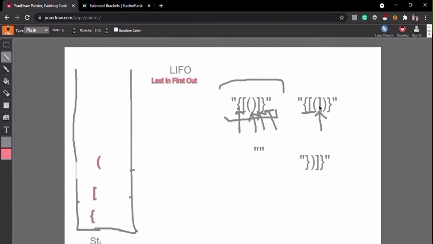We can see that there is a closing bracket of rectangular type, but at the top of the stack there is an opening bracket of circular type. So this is not a matching pair, and we return from the function and output that this is not a balanced bracket. Okay, let's see one more example.